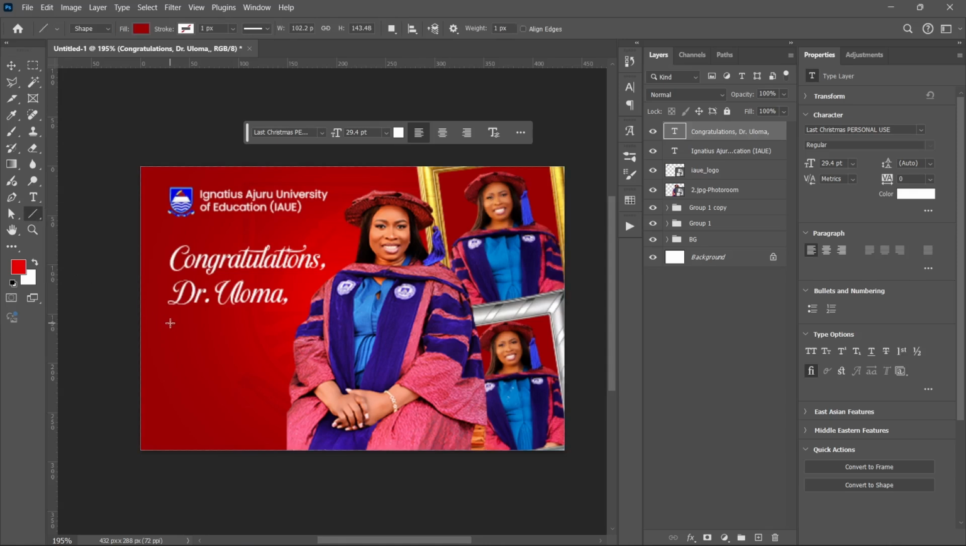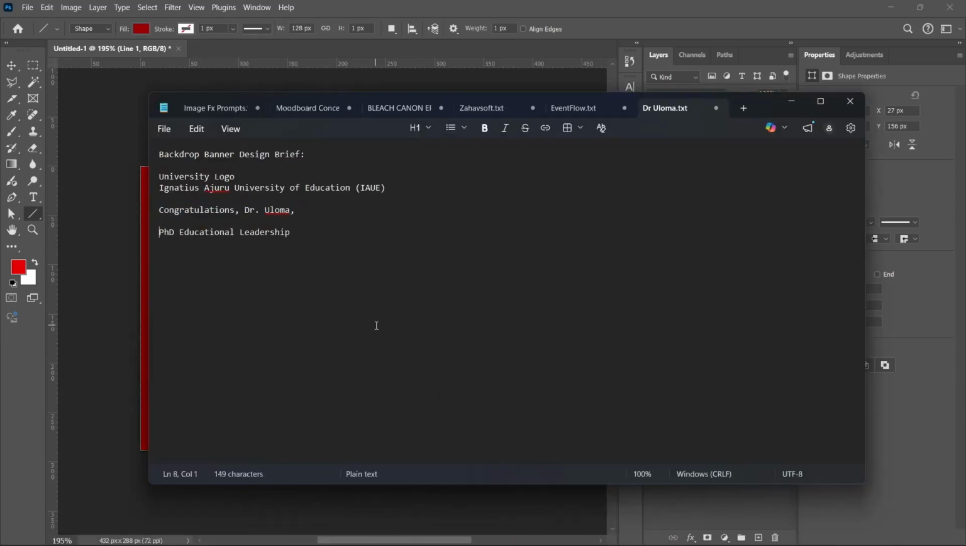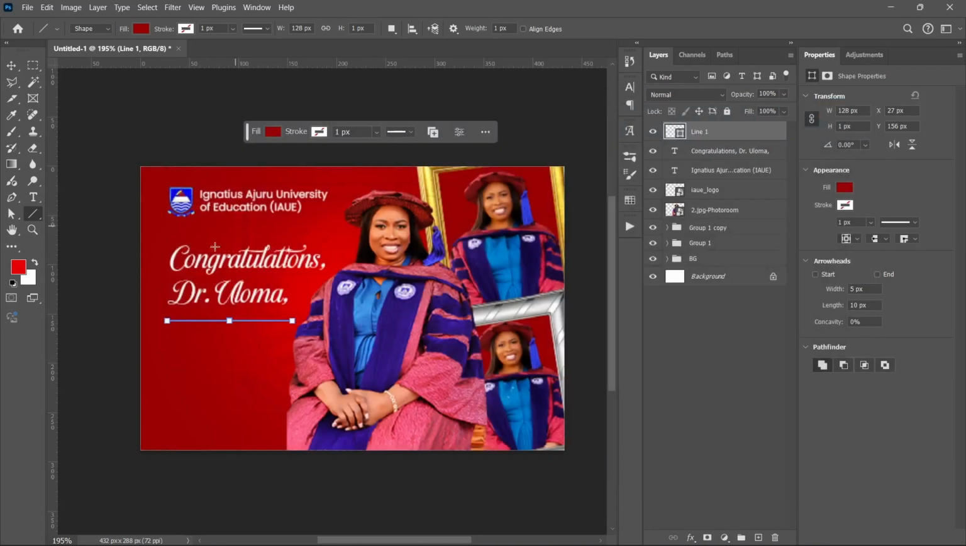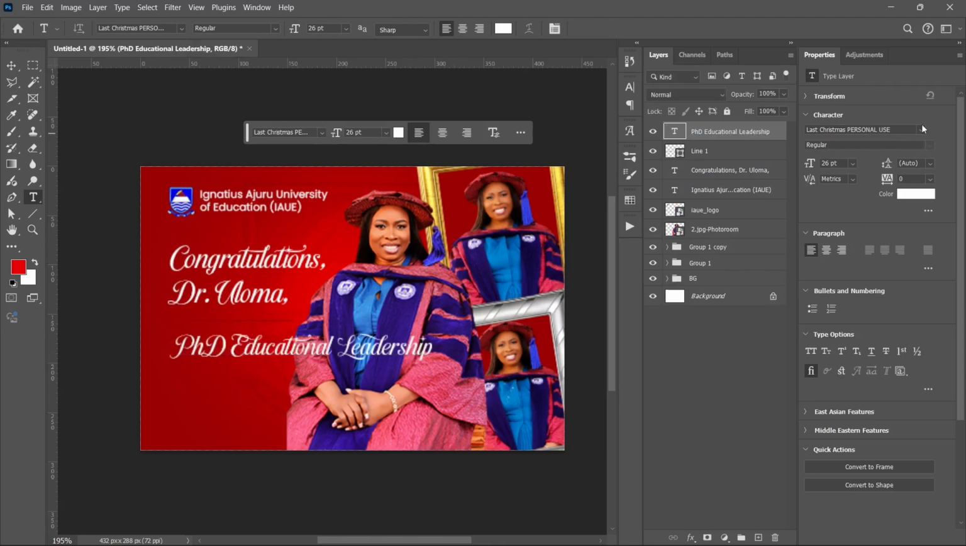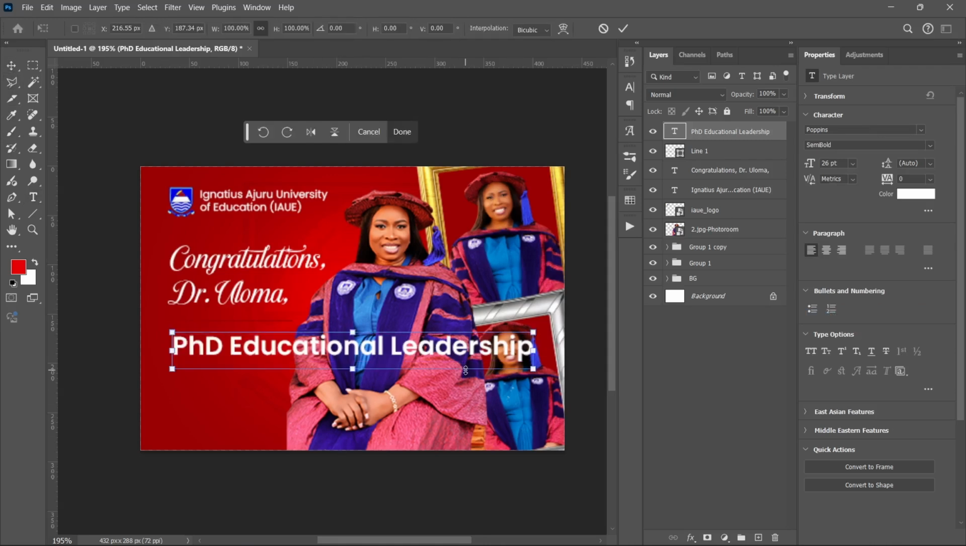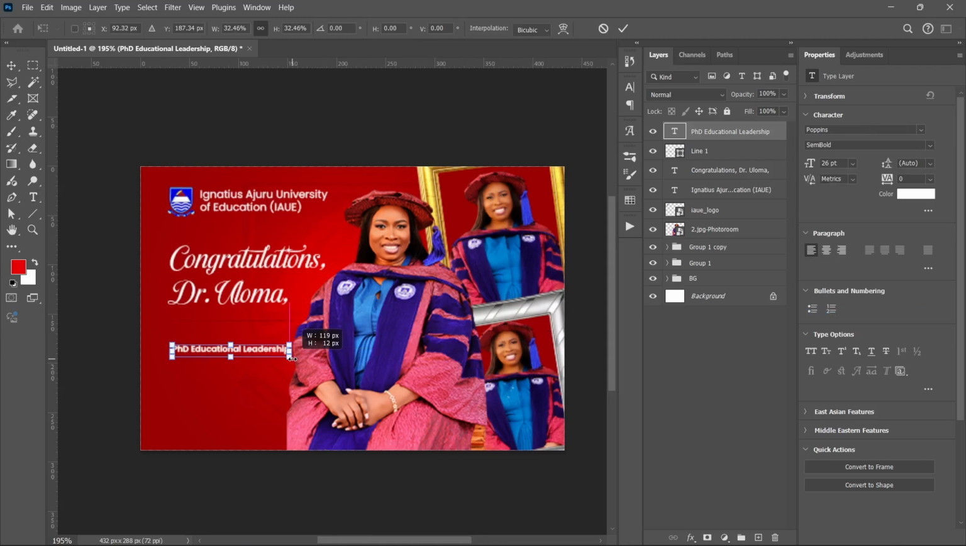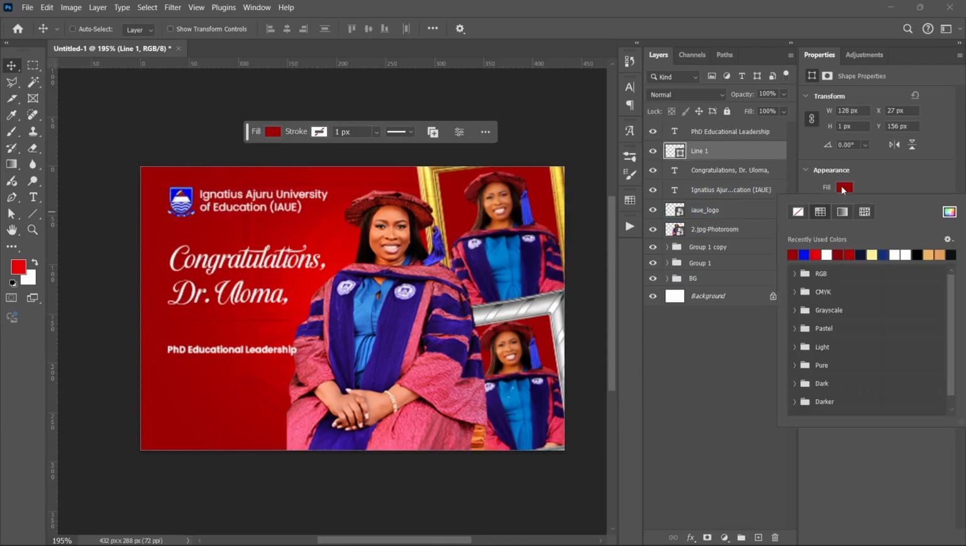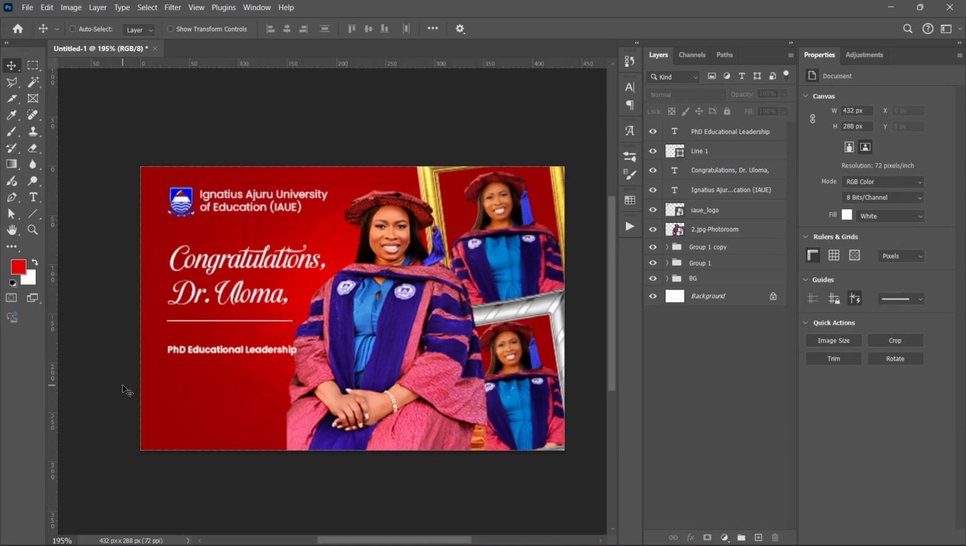Then I'll select my line tool and I'll create a line. And then I'll go and select the last set of text, select my text tool, paste it in, change it back to Poppins regular, or rather Poppins semi-bold, and then reduce the size. I'll go back to that line and I'll change the fill color from red to white. Okay, so we have our text.